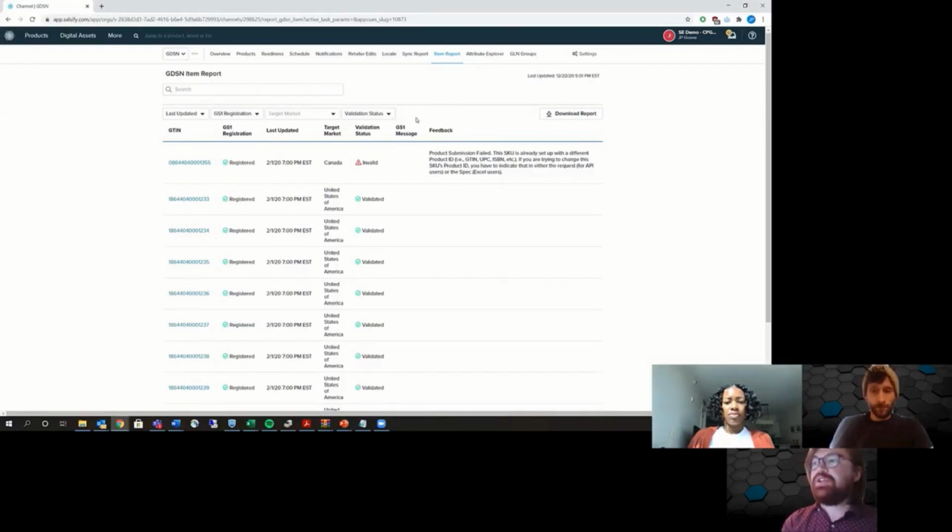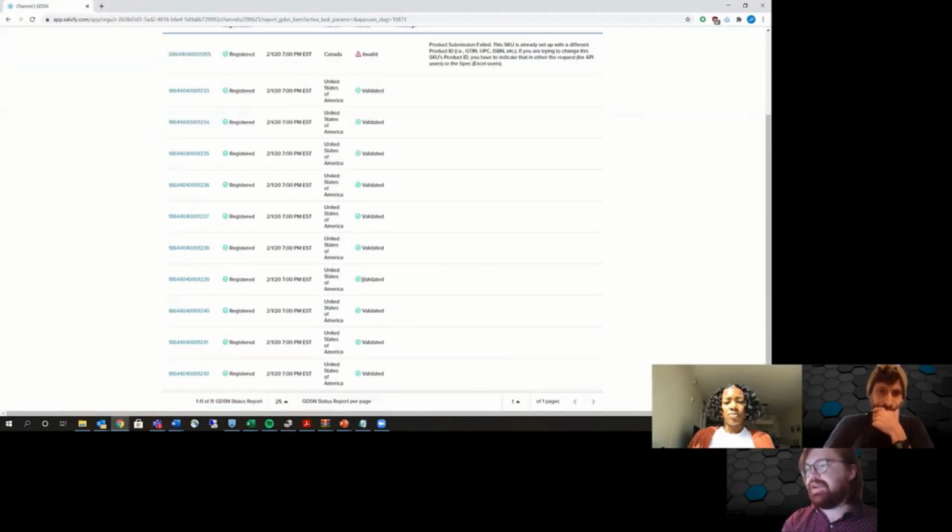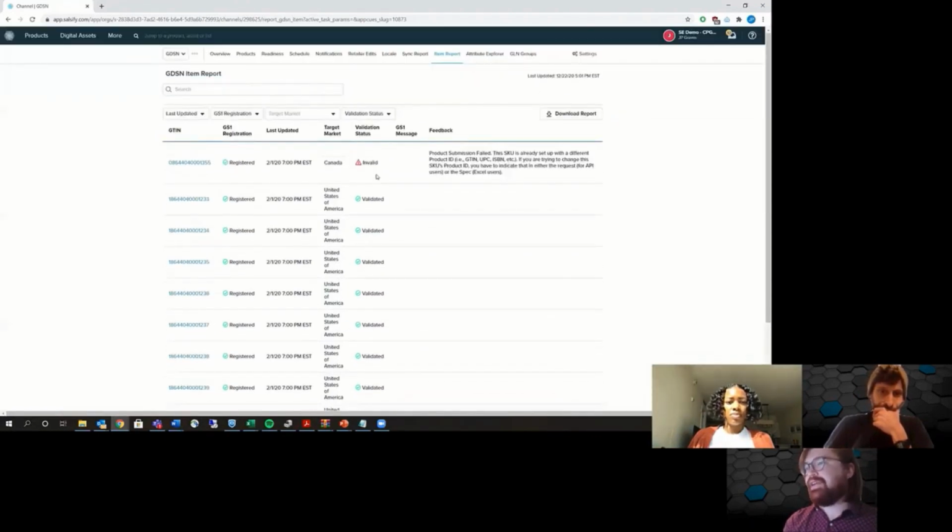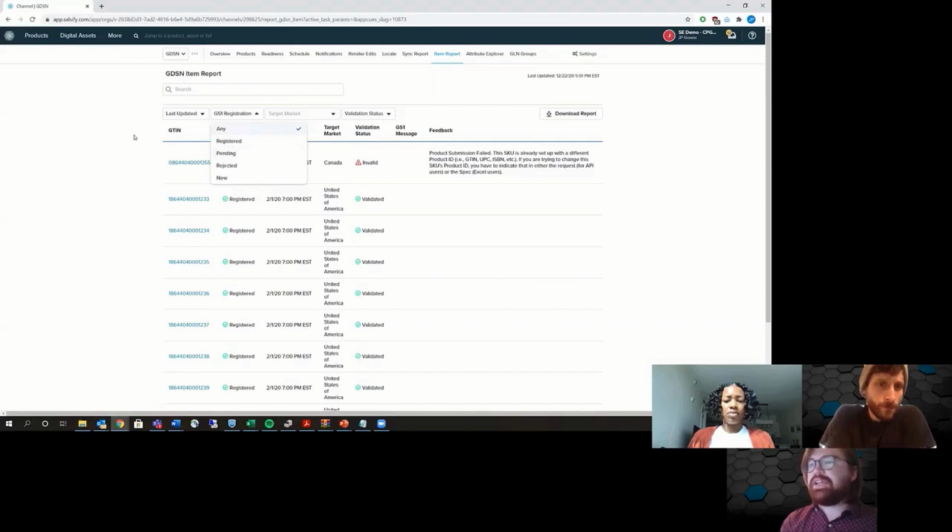And as the user, you'll have the ability to filter these by what the statuses are: validated, needs validation, validation failed. You can filter to these different validation statuses. You can also filter to the target market in the same way, United States or Canada, and then also filter on the GS1 registration: registered, pending, rejected, and new.